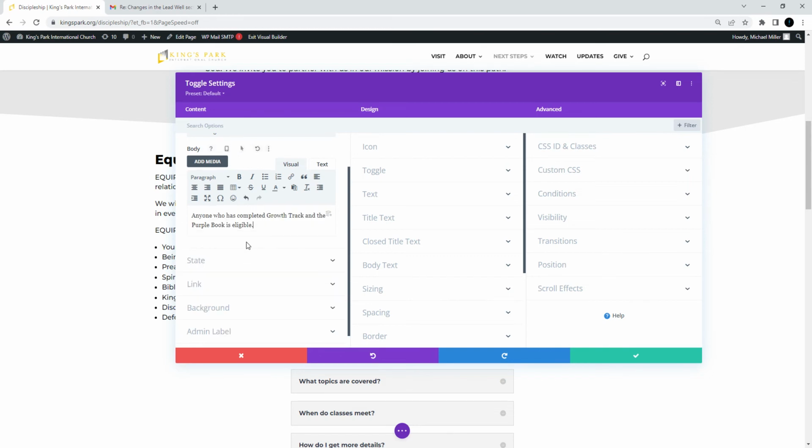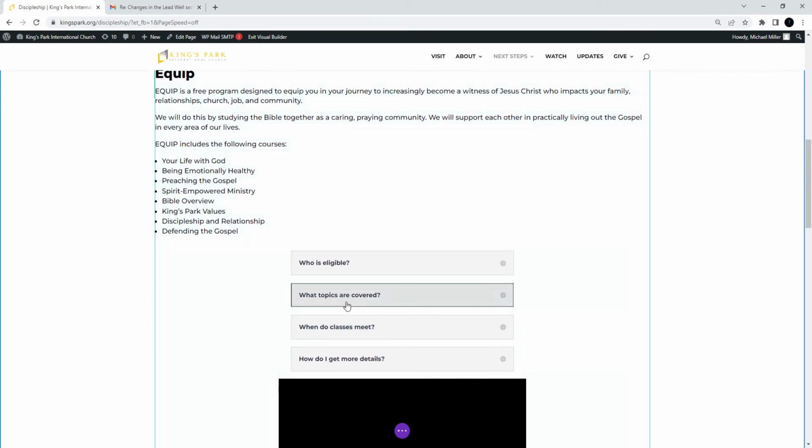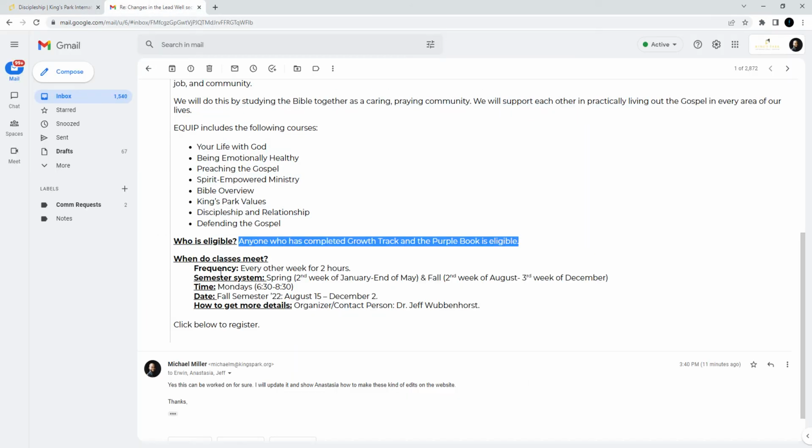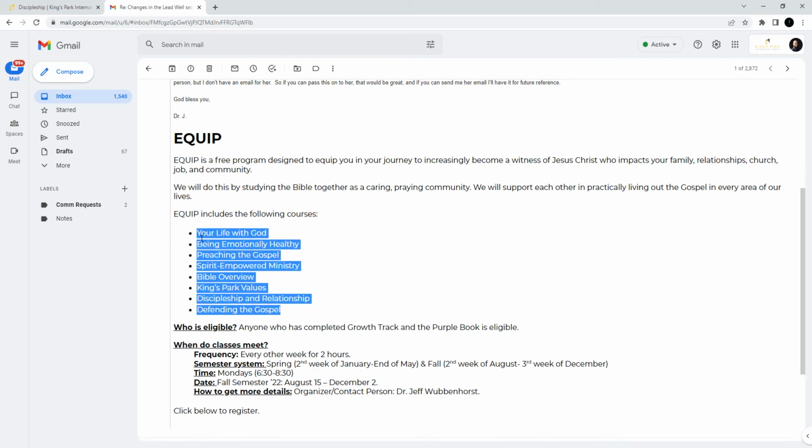And we'll paste. And then we'll save. Now we'll go to the next one. What topics are covered? I don't think he has that under here. Now he does have that listed here. So what we might do actually is put all this information here under that drop down.